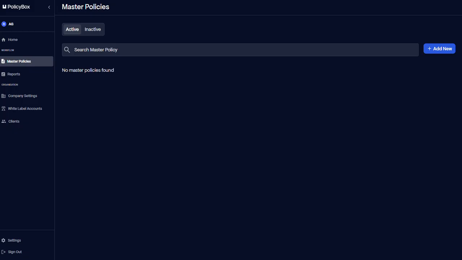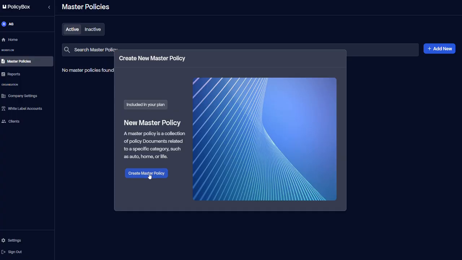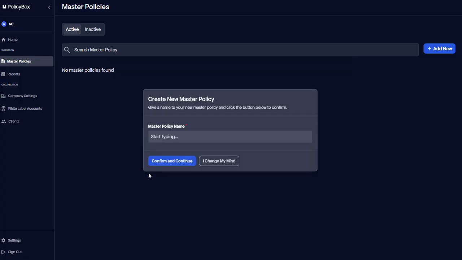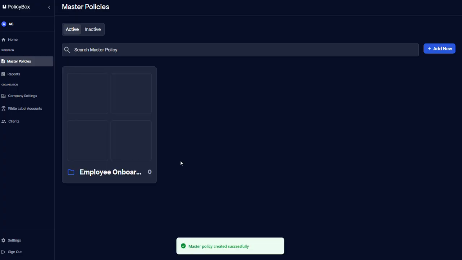The way in which we start this is we have come into the system and we've clicked on the Master Policies tab, and we now simply go Add New to create a new master policy. I'm going to create one around employment, so I'm going to call it employee onboarding. I'll call it version 1 just because we're building it right now. I'm going to confirm that, and I'm happy with that name, that people will understand what it means.